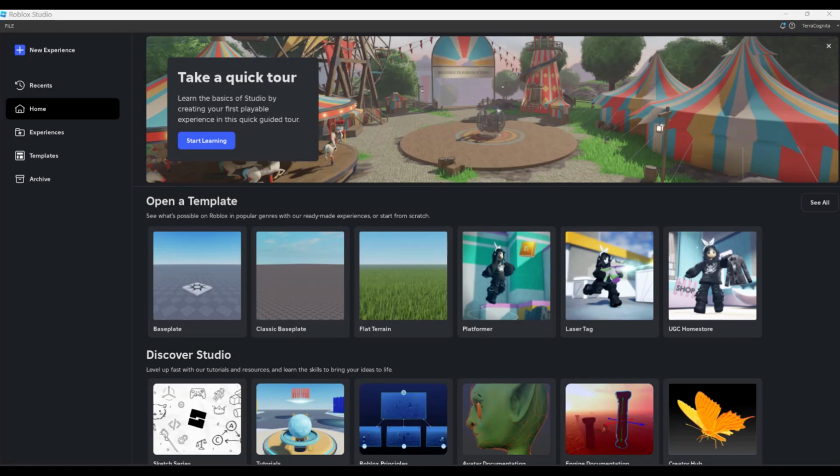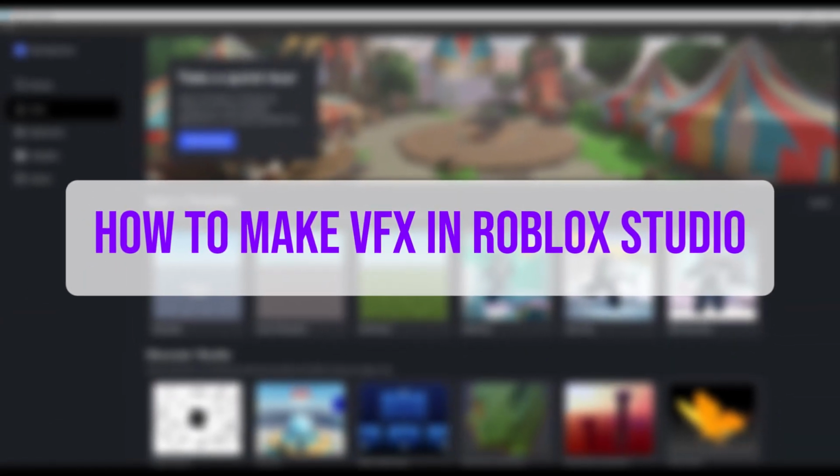Hello guys, in this tutorial we'll be showing you how to make VFX in Roblox Studio.